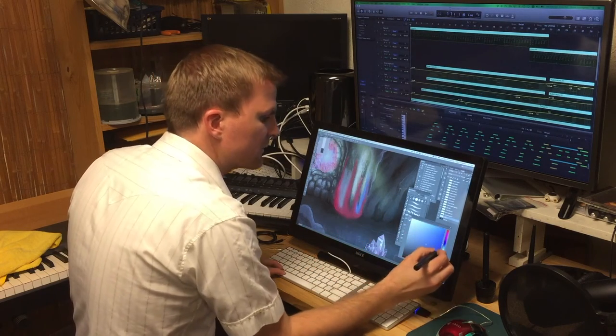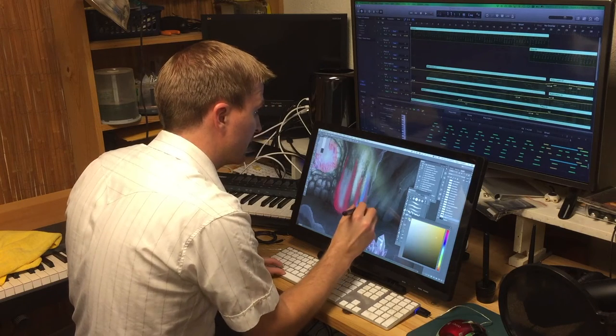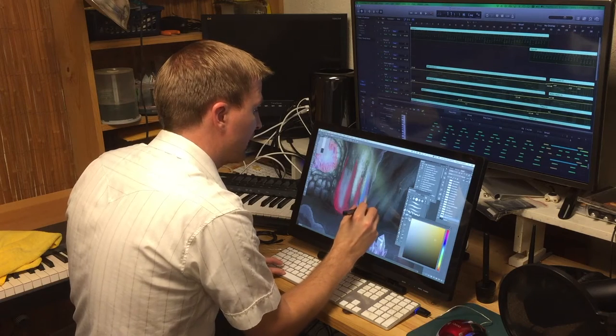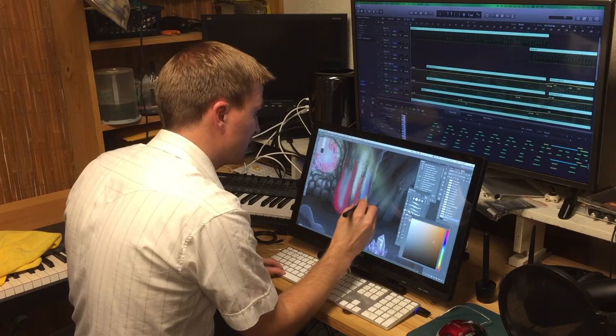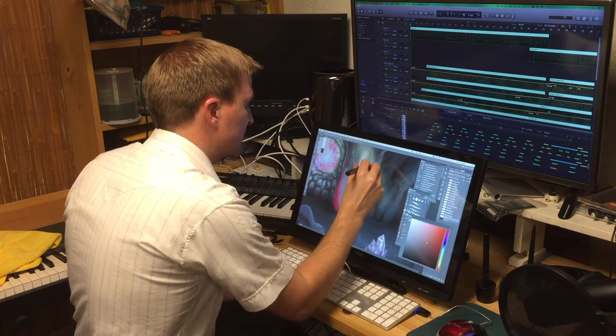So as you can see, it's a fantastic artist tool for anyone who's never used a drawing tablet at all. They are quite fantastic. Don't think of it as your computer. It's not your computer. It plugs into your computer. It's an add-on. It's something separate.